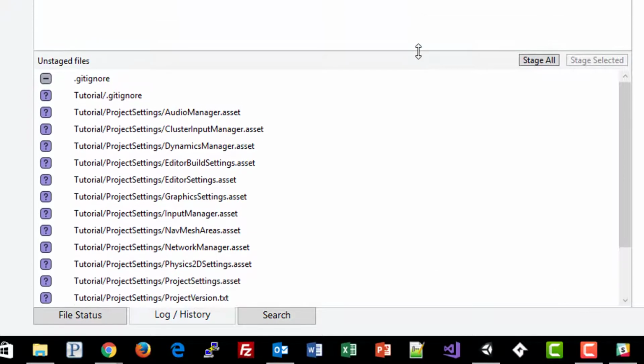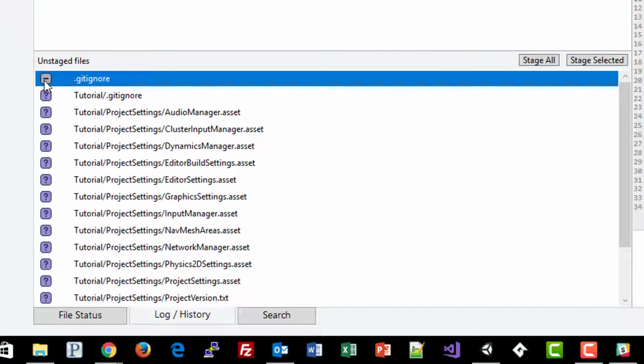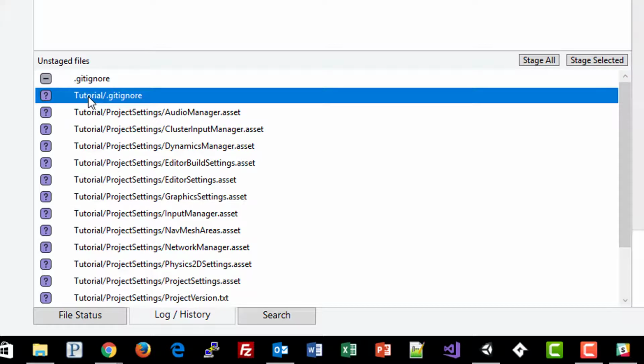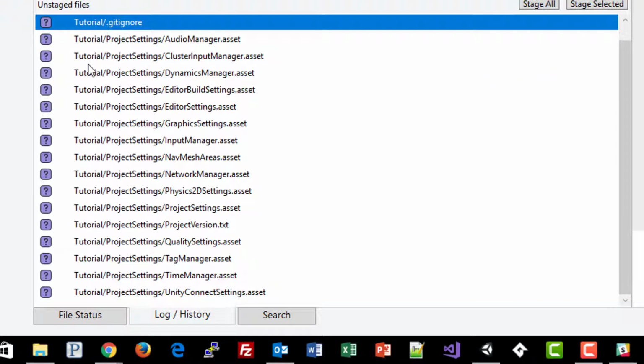This is the important thing here: every time you want to do a commit, you want to double check that the things you're committing make sense. All right, so here you'll notice over here it says minus git ignore. That means that it is deleting this git ignore file. Notice that it's !tutorial/git ignore, which actually means it's going to be adding all of this stuff. You can see that it's adding in the tutorial folder, project settings, assets, and so on.